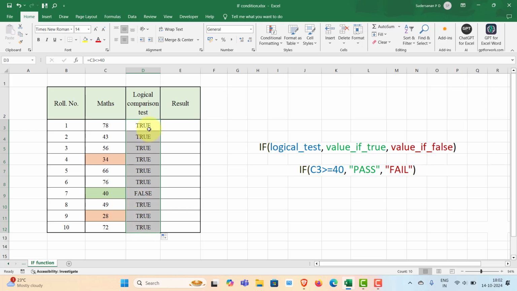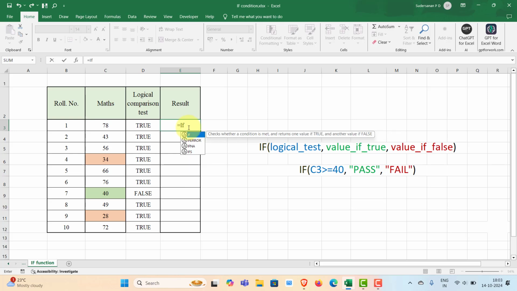But if you want to perform some task using the logical comparison, you can use the IF function. The IF function will perform some task based on the logical comparison. You can select this from the pull down menu. Suppose I want to display whoever has passed in the maths exam. Those who have got 40 and above pass, and less than 40 it's fail.